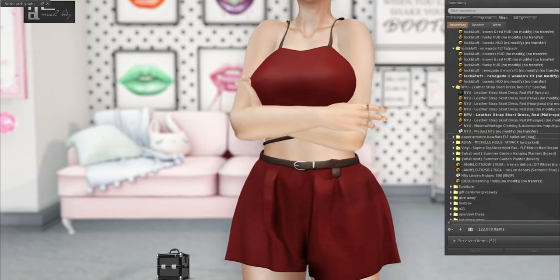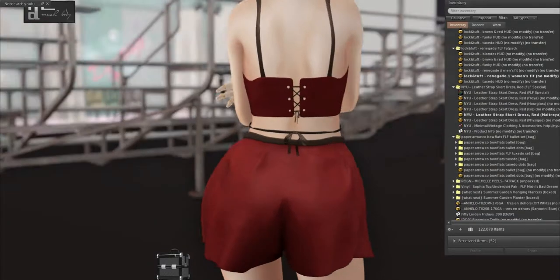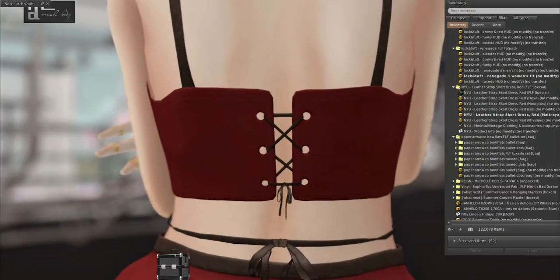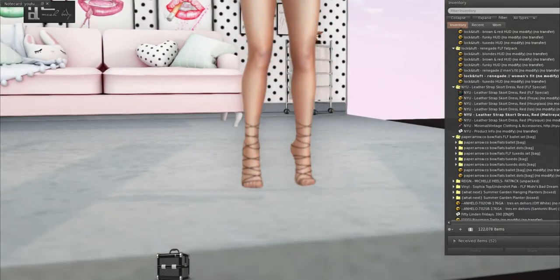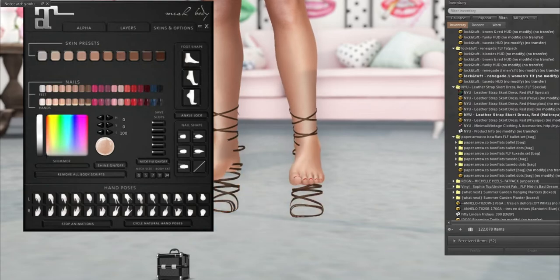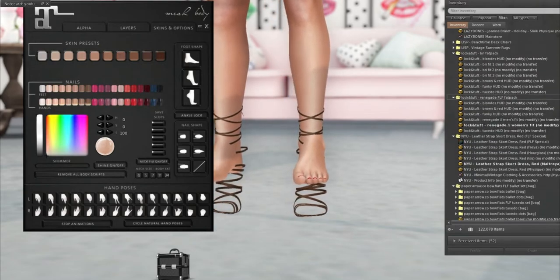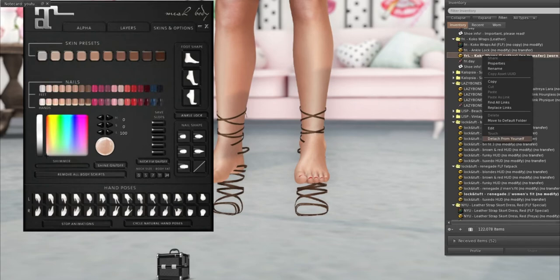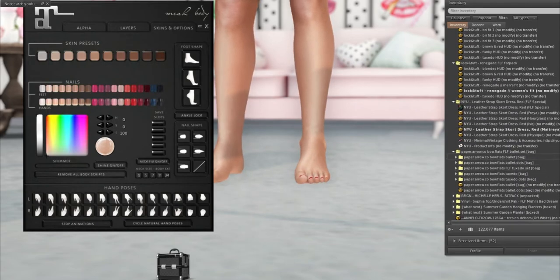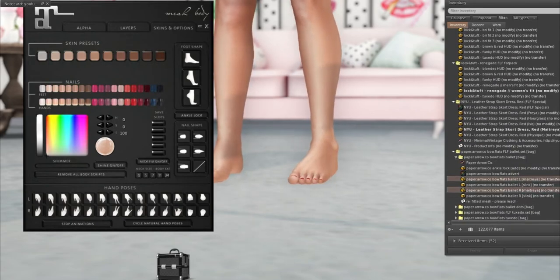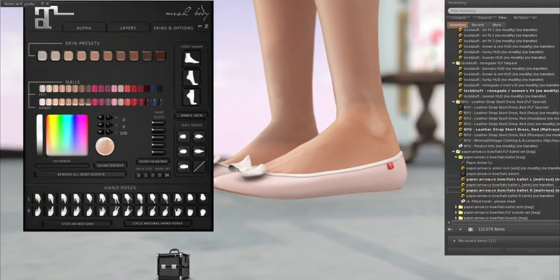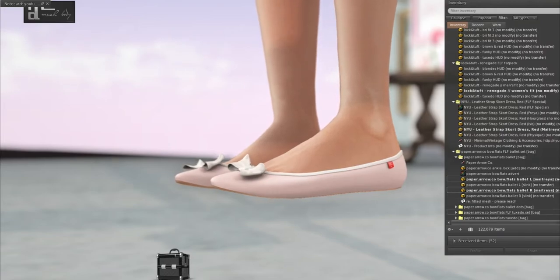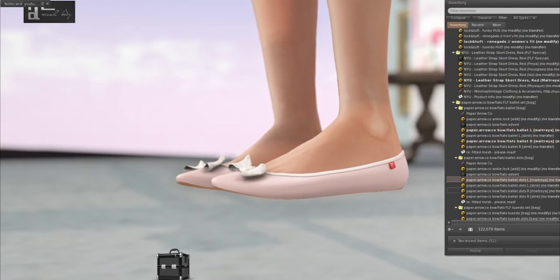We have Paper Arrow Company. There we go. It rezzed in. I like the little zigzag lines right here in the back, the strings. We have Paper Arrow Company, and these are more flats. So we can take off our fry cocoa wraps and put these on. And we have them in ballet. We have them in ballet with polka dots.